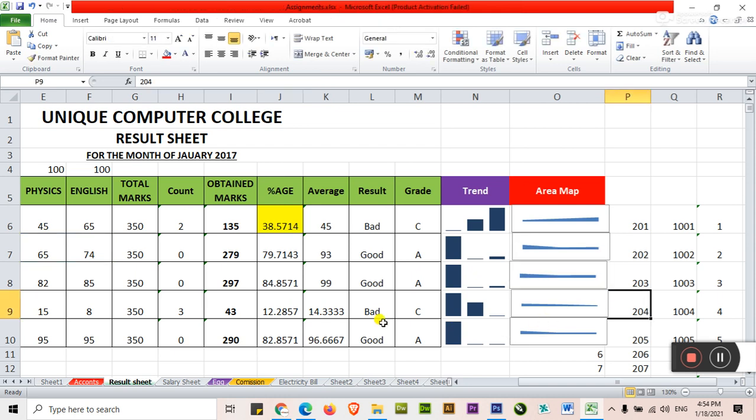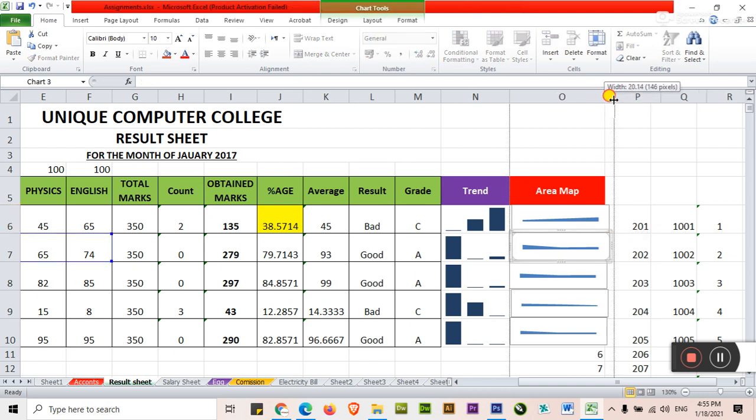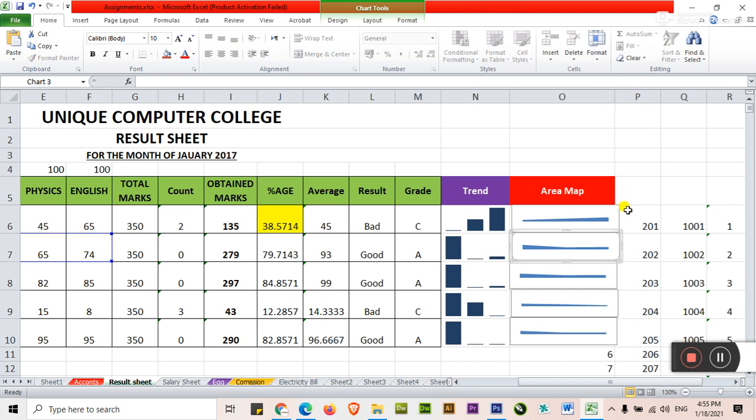Just showing you: this is the trend, this is the area map. I think both have different scenarios, and both have different results with different presentation. It depends upon the student, the person or the topic in which you are working. As per that, it will show you good or bad. I think it's a very easy lecture and will help you in practical life wherever you are working. Okay, thank you very much.